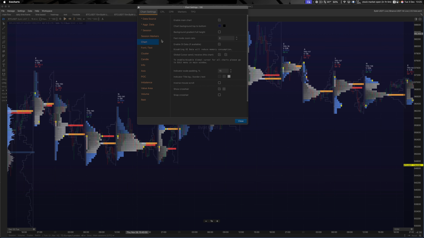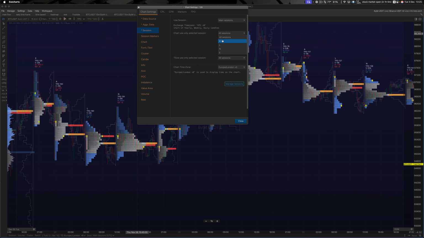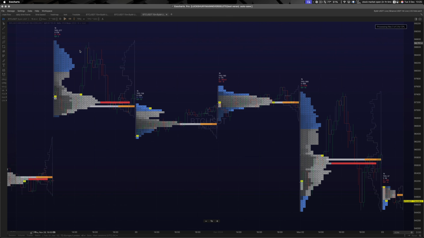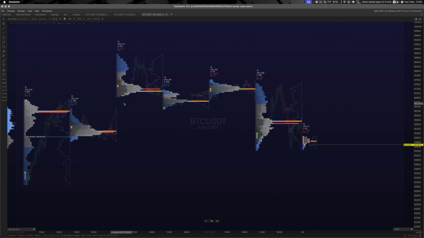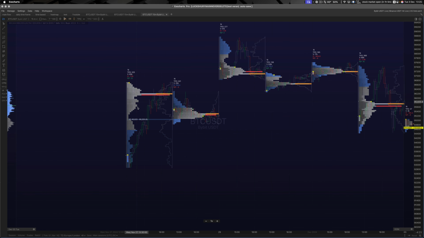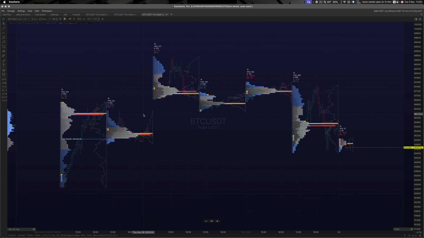Again, do some testing. I'm going to show you a bit of an advanced feature here. Sessions. Chart use only selected sessions. So let's say I only wanted to see New York sessions. Apply and rebuild. Now I'm only looking at New York sessions. These are only the New York sessions, cutting out everything else, giving you custom gaps. We're now moving really, really advanced here. But I love this type of stuff. I love the software that does it.